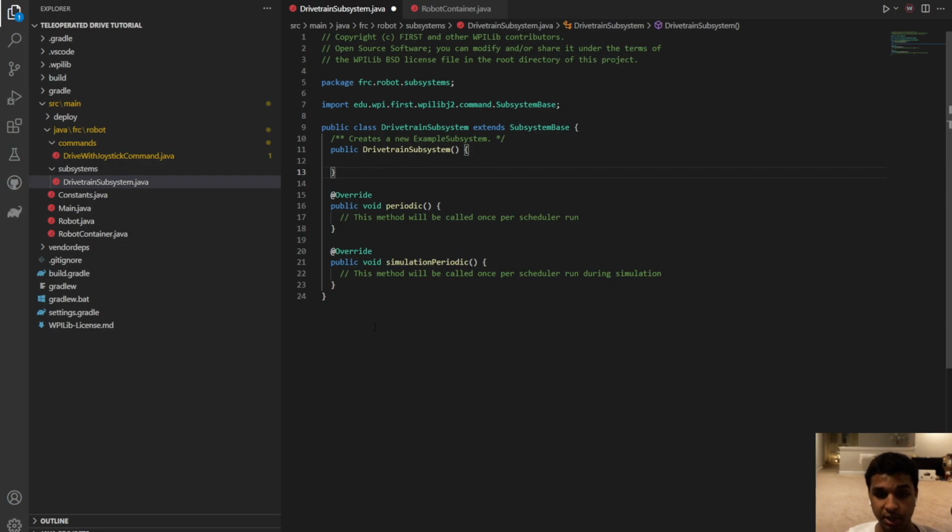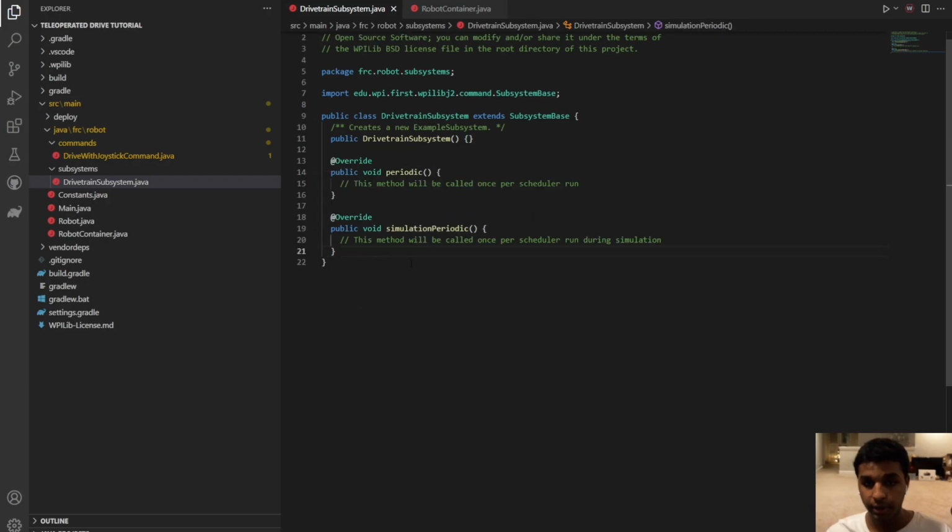They have different objects. They represent different physical objects on your actual robot, but they are both subsystems. So I just wanted to clear that really quick. All right, so now we can actually get to writing the code for our drivetrain subsystem.